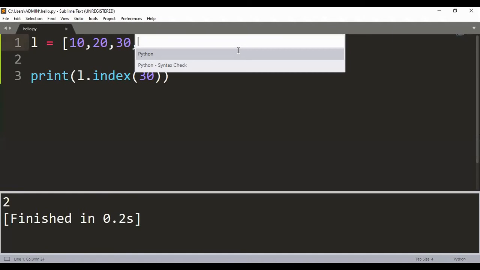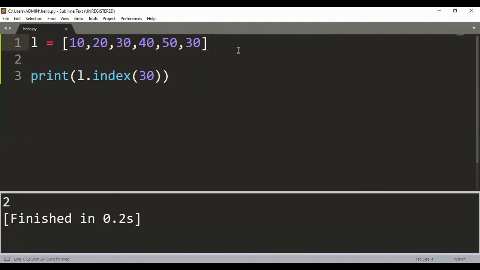That means which is first occurring? Is it first 30 or second 30? First 30, and first 30 is present at which index? 2. That means if I execute, the output has to be 2. I hope I'm clear with what I was trying to explain from this.